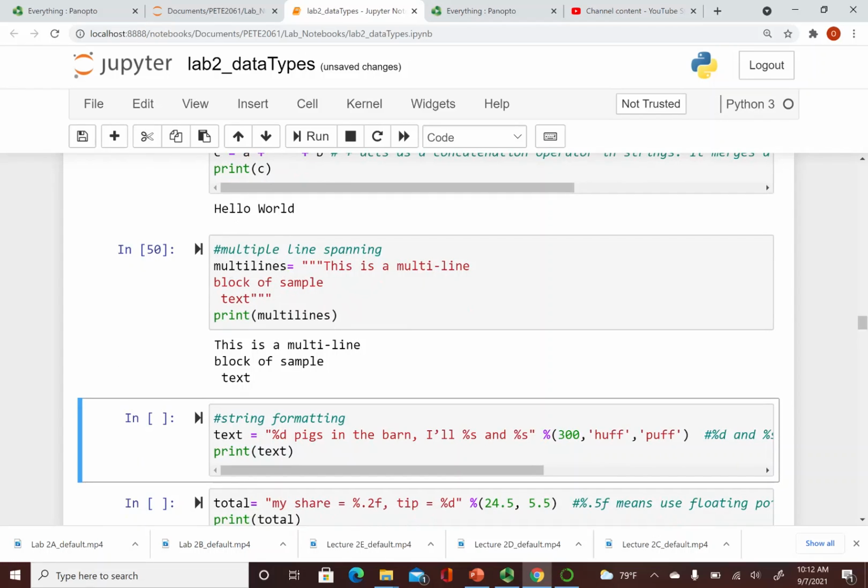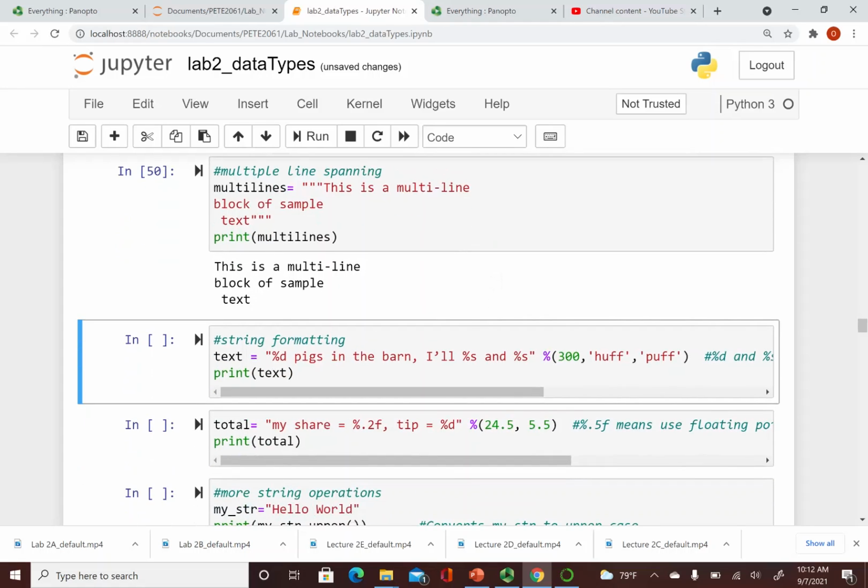Multi-lines. This is a multi-line block of sample text. So to write text across multiple lines as a string, you can use 3 single quotes or 3 double quotes to start and to end it. And when you print the multi-lines, it prints it out over multiple lines.